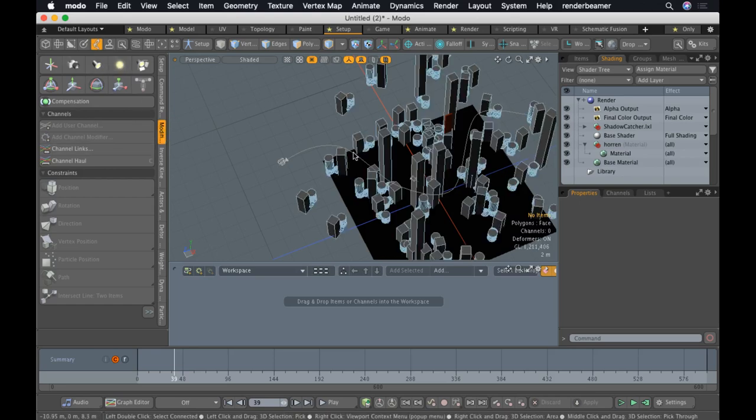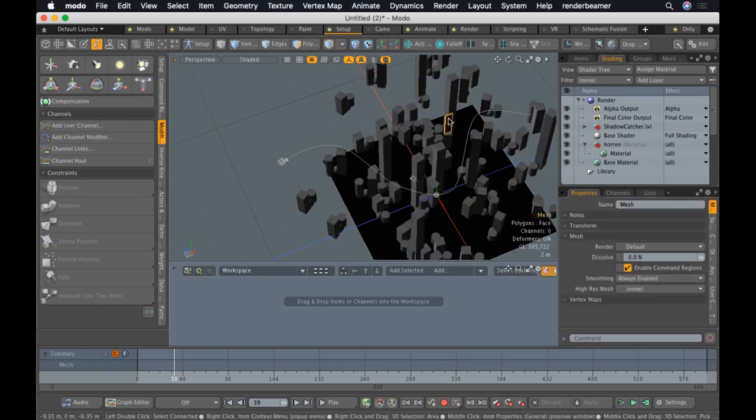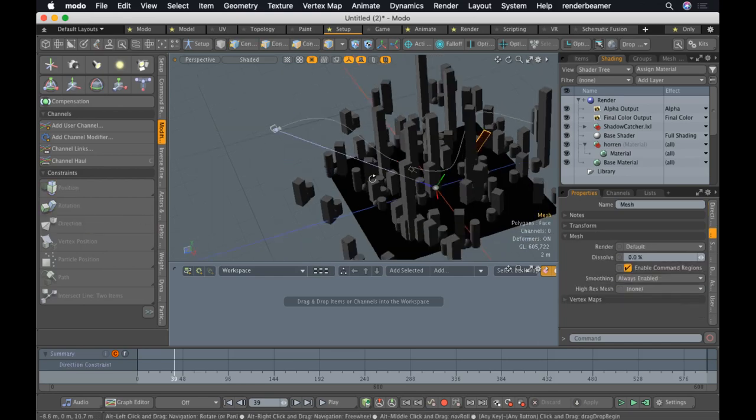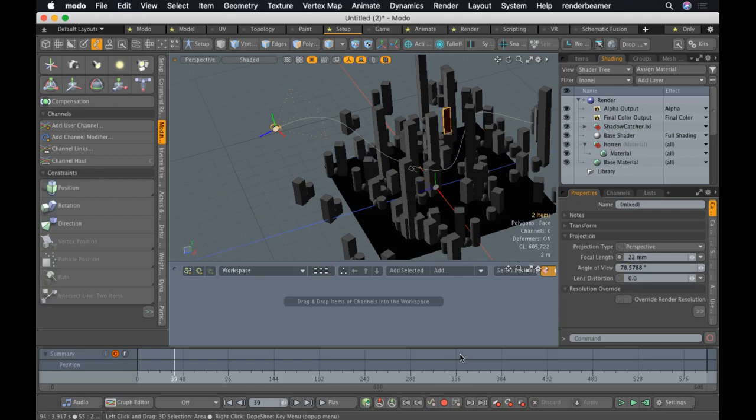We're going to go to modifiers. We're going to grab the face that we want to modify, and we're going to grab the camera that we want to follow. And we're going to use the direction constraint. Select an item to be constrained, followed by the items to constrain to. So we want to constrain that face, direction, to the camera. Direction constraint. Uh-oh, something a bit crazy here. Well, I think it's not so. What is it looking at? Hold on. Hold on.